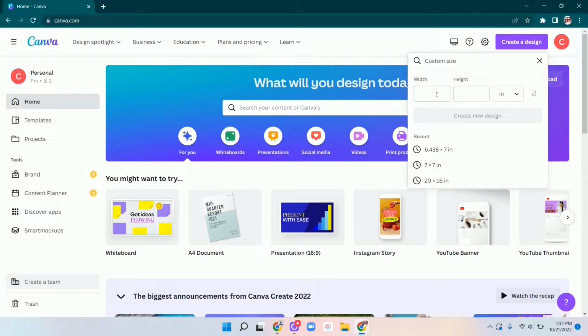And so it's going to be landscape. So my width is my longest feature. So I'm going to make that one 20 inches in this box, the width box. And then height will be 16 inches. And I'm just going to simply click create new design.